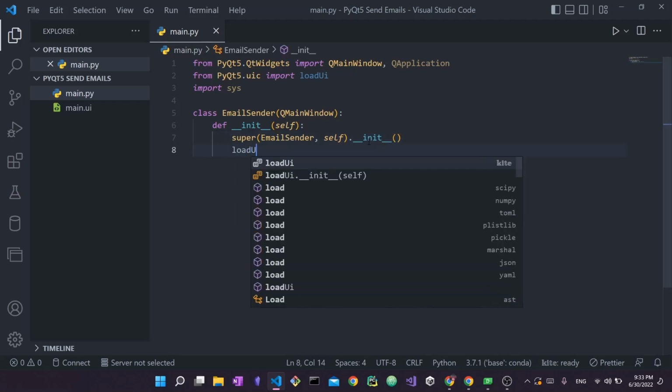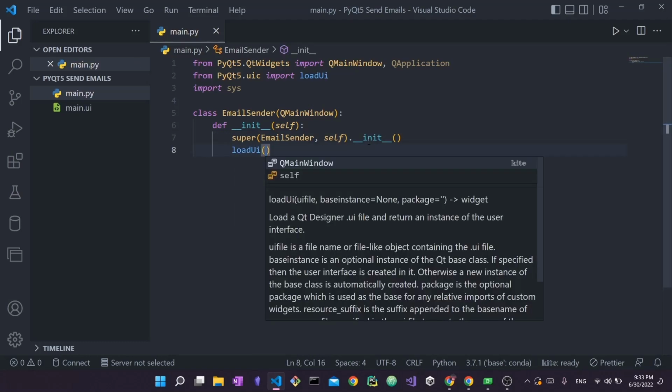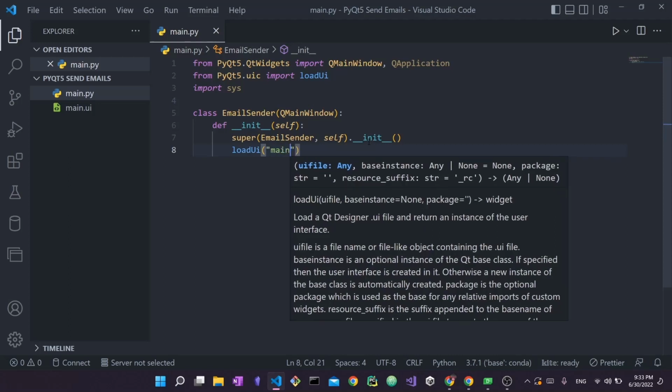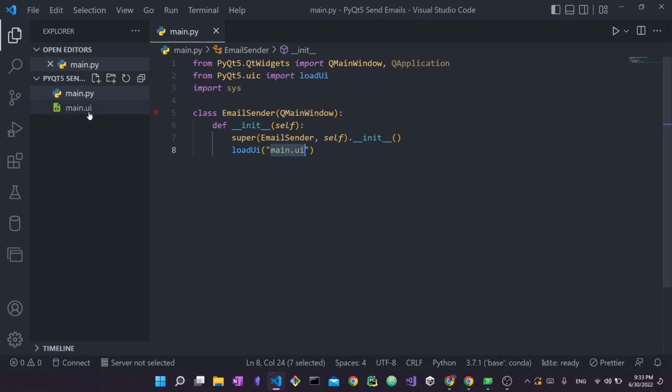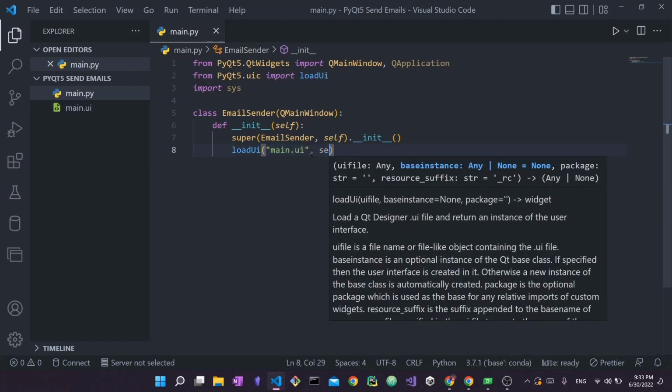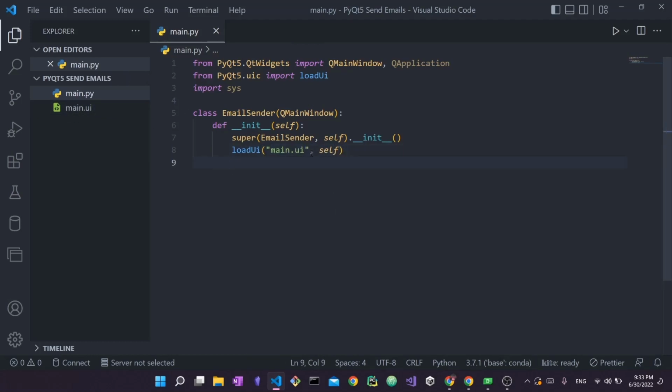Next, we want to use this loadUi function that we imported to actually load the UI file. So I'm just going to say main.ui. Here you type the actual name of this UI file right here. And finally, you just have to also pass self here as well, because this is also part of this class. Now that we finished defining the class, we actually want to execute the application.